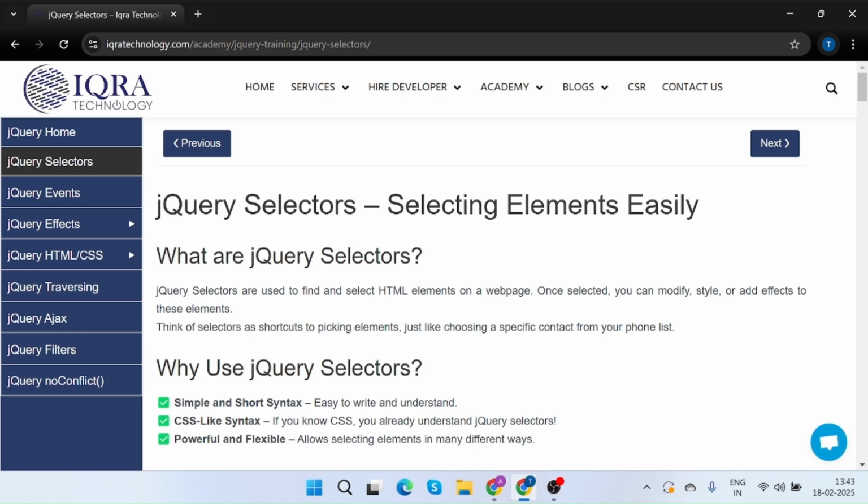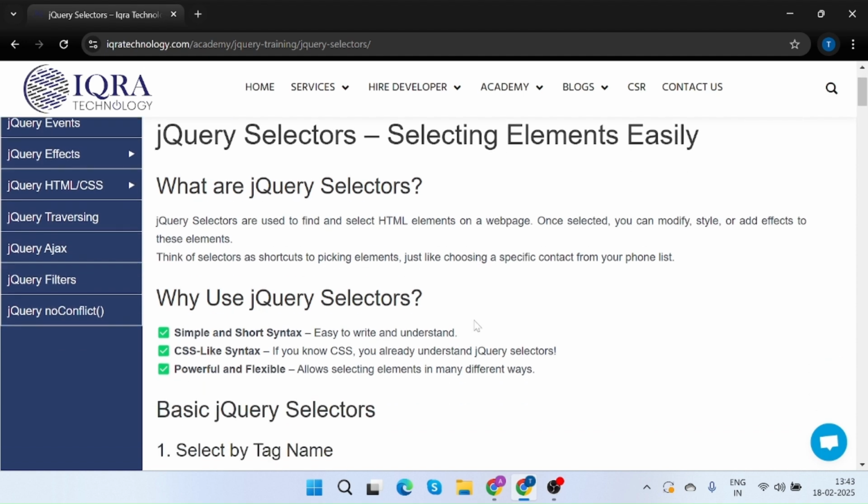In today's session, we will explore a fascinating concept, jQuery selectors. jQuery selectors help us easily find and manipulate elements on a web page using a simple CSS-like syntax. So let's dive in. So first of all, what is a jQuery selector? jQuery selectors are used to find and select HTML elements efficiently. Once selected, we can modify them, apply styles, or add cool effects.